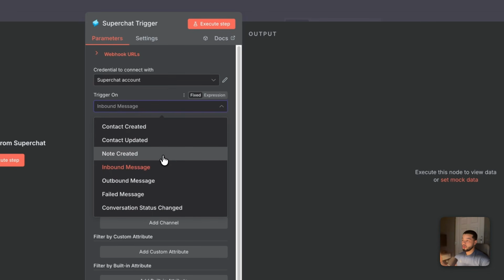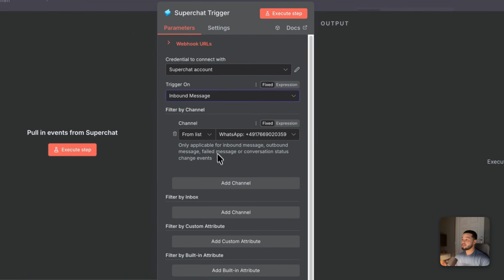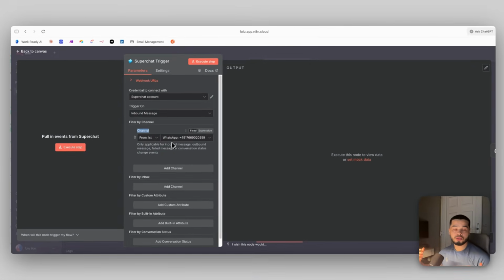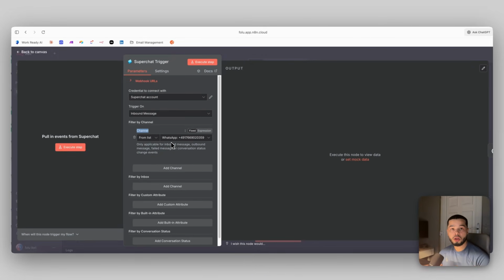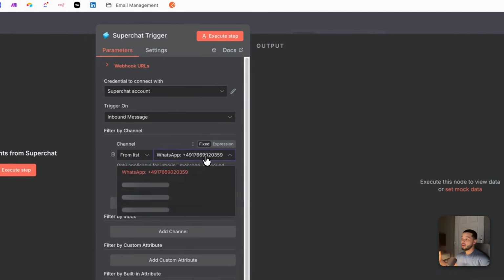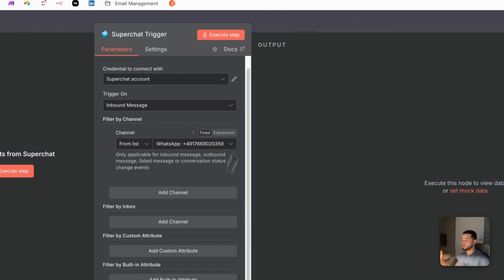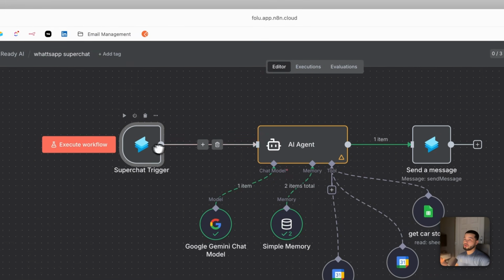So we can trigger when a note is created, or when we send an outbound message. For us, we're building an AI agent, so we want it to trigger whenever somebody sends an inbound message to us. So we're going to select inbound message, and select from a list. The channel is basically which number you want this to trigger for, because as you work with clients, you're going to start stacking up numbers, and you need to let this node know which number we want it to trigger for. For me, I want it to trigger for this number here, and that's the first node completely done.